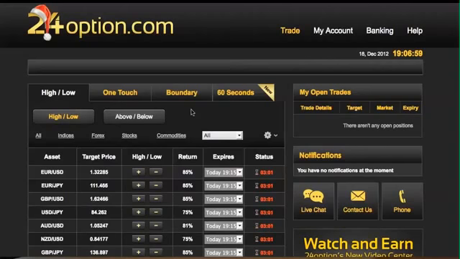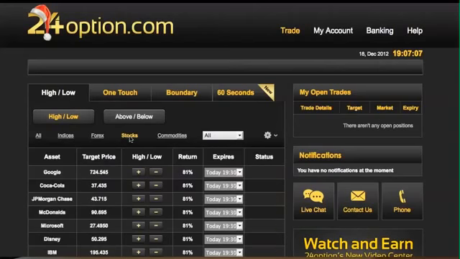So first of all, as you can see, I've got high-low already highlighted, and I'm going to choose a stock. Now you'll notice that I'm in the UK. The clock in the right hand corner there is at 7 minutes past 7 in the evening. So obviously any of these assets that are listed are going to be in the US, as the US markets are still open. So the first one I'm going to choose here is the one at the top.